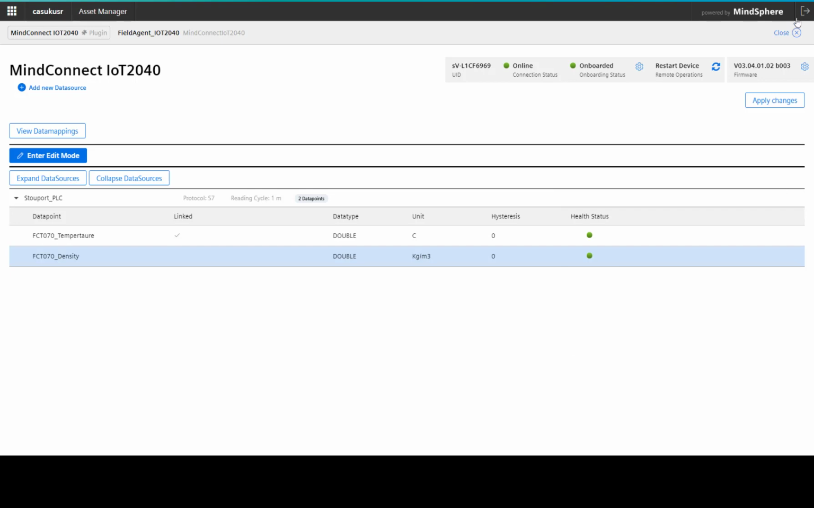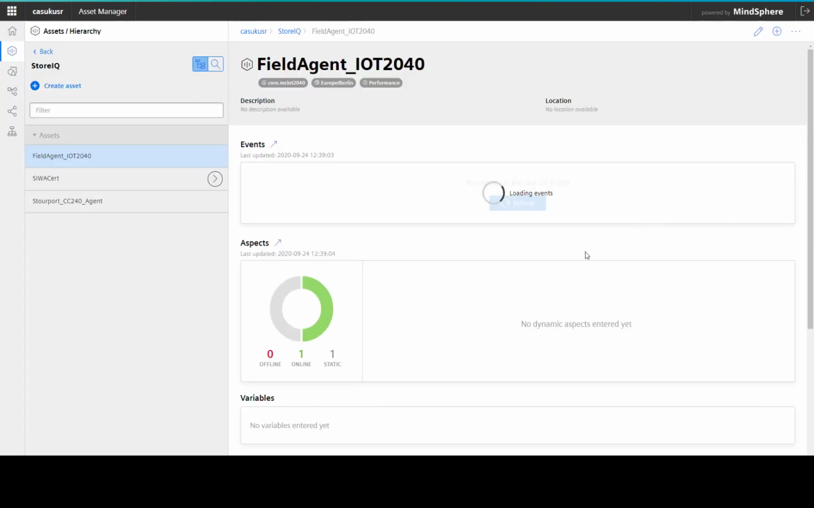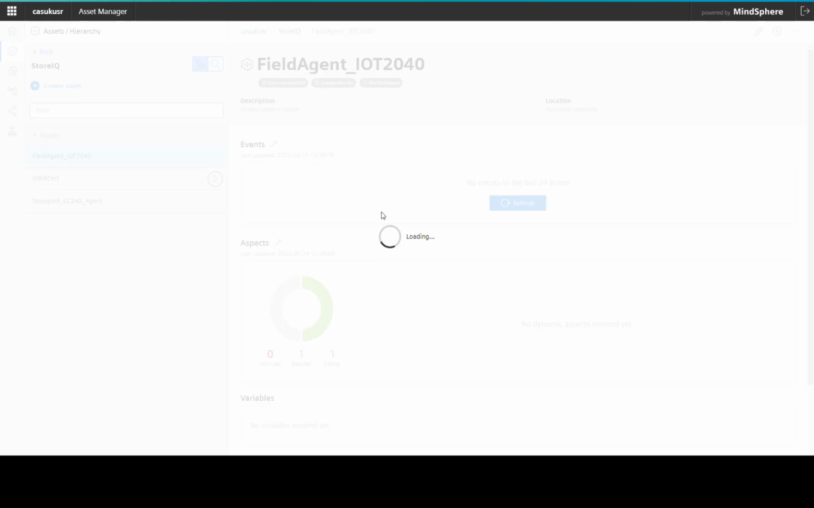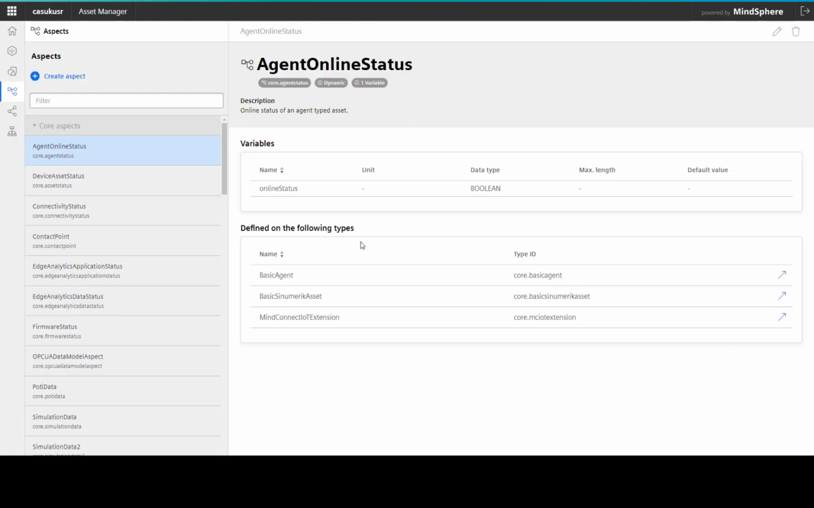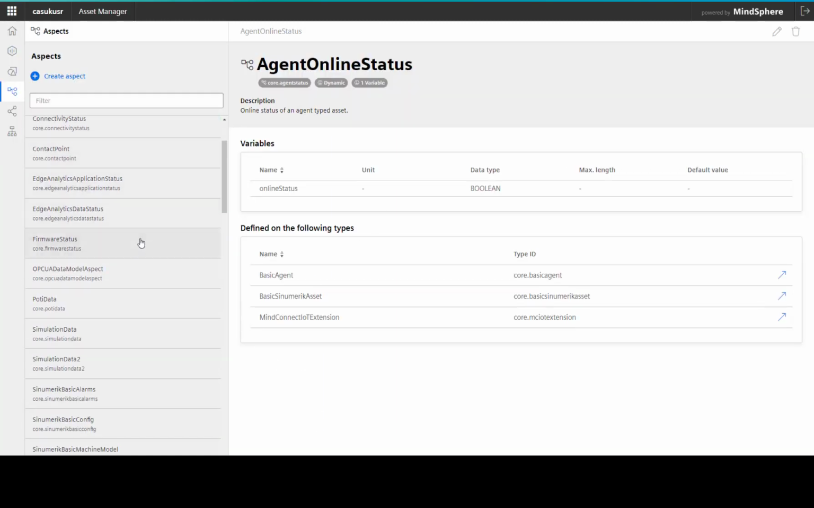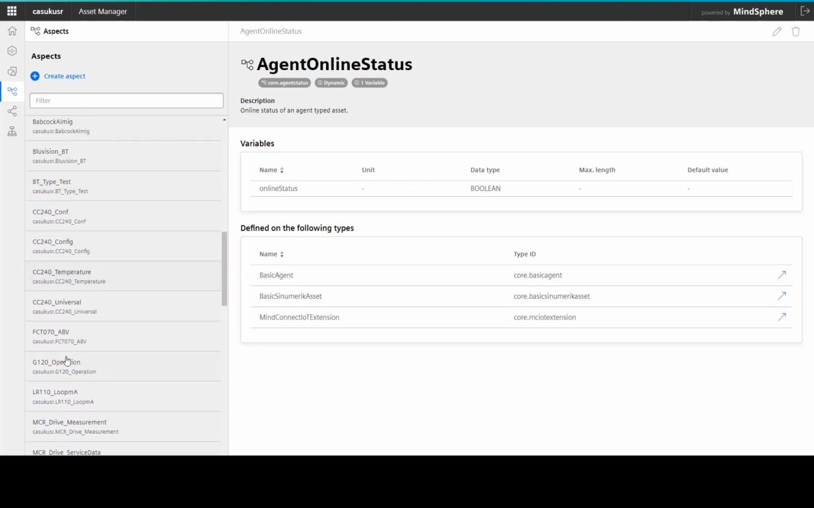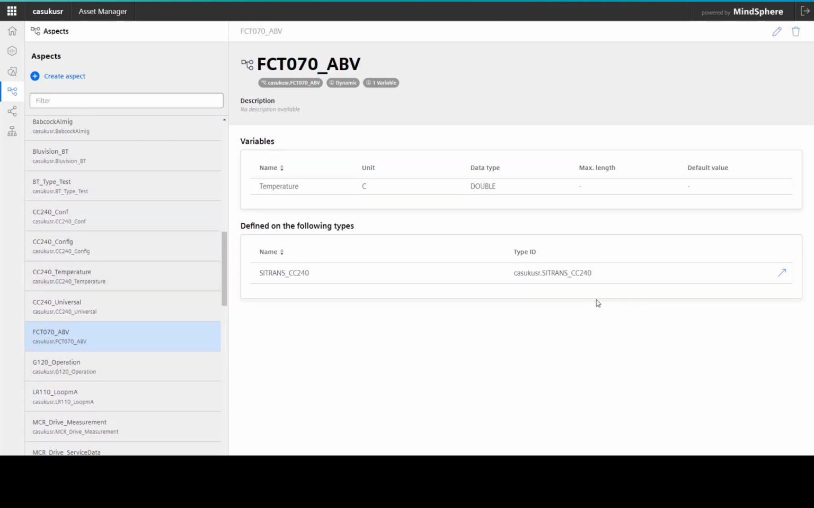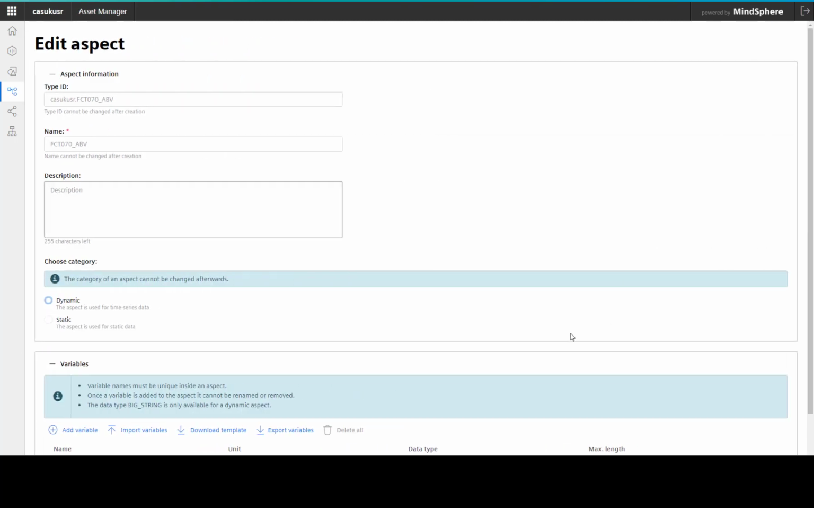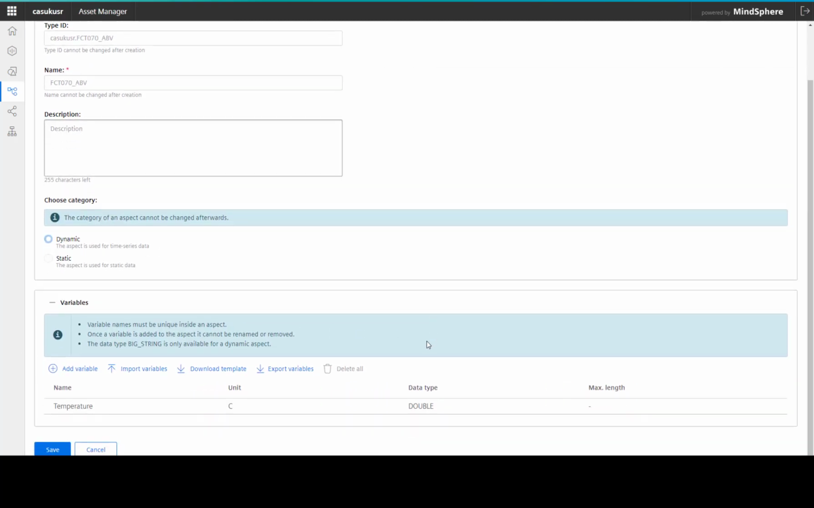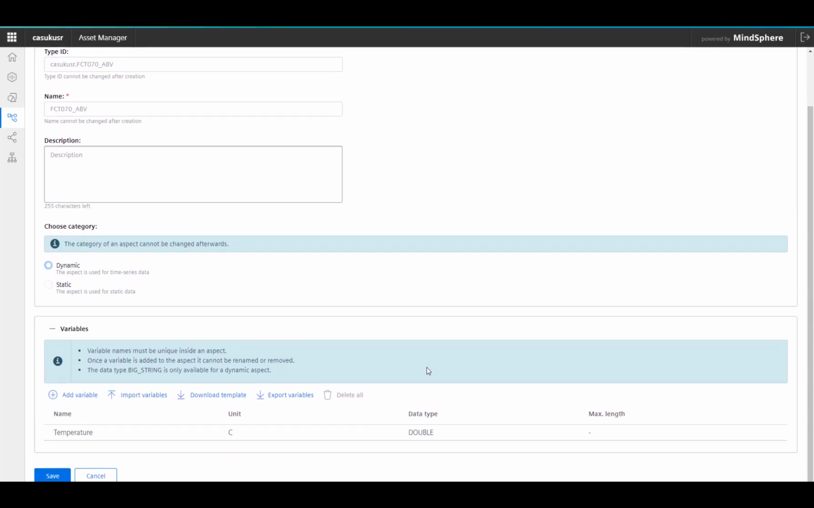So what we're going to do now is map that data into MindSphere. So I've already created an aspect. So if I go to my aspects, this is where it's storing the data, and under here I will have the FCT ABV. So this is where you have to be careful, because once you create this data storage point, it does come up and warn you, but you can't delete it.